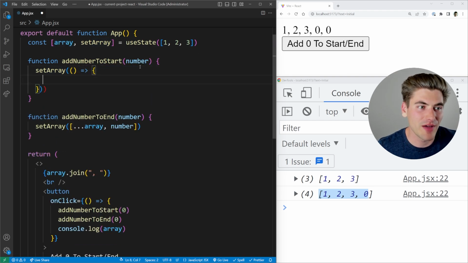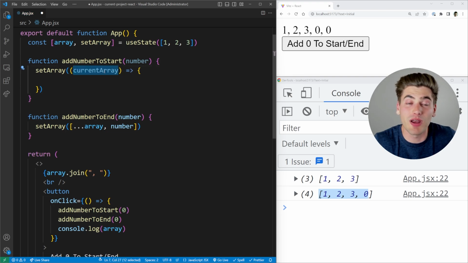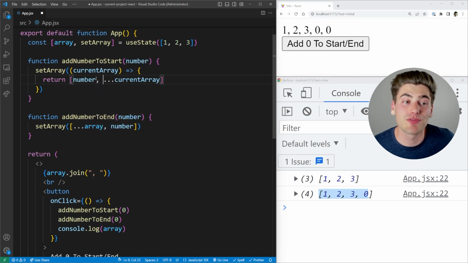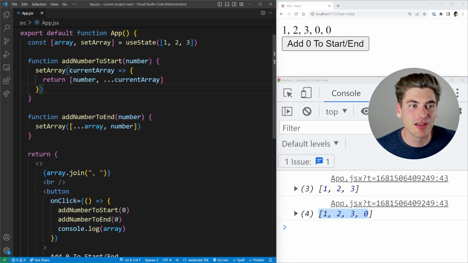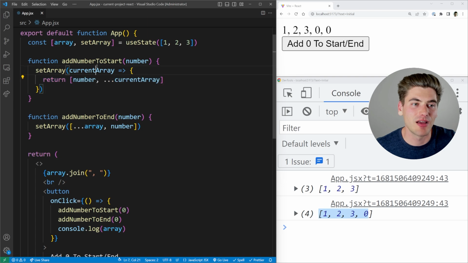So here we have a function, and inside of this function, we get the current value of our array. We're just going to call this current array, and this is whatever the most updated version of our array is. Now what I can do here is return our current array, and we'll put the number at the very front of this. The way that this function works, we give this a quick save here, is it takes in whatever my current value is, and whatever you return is going to be the new value. So it's just saying, I'm using the current value and updating it to this new value.